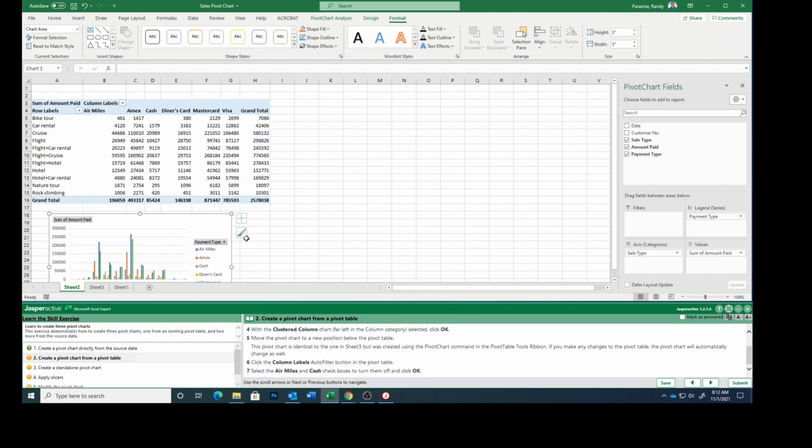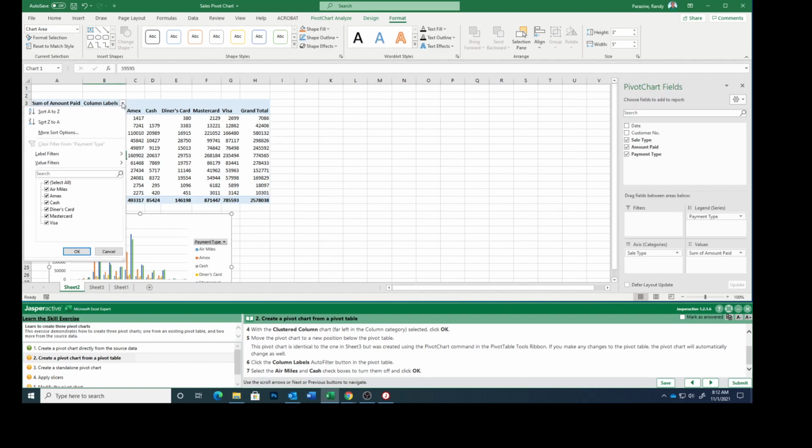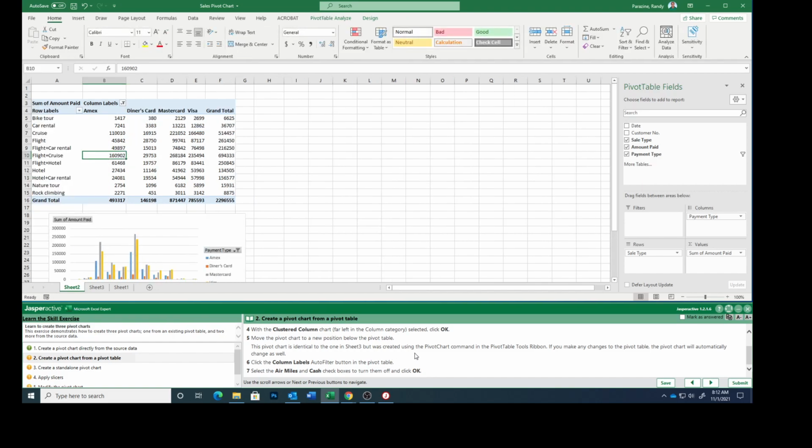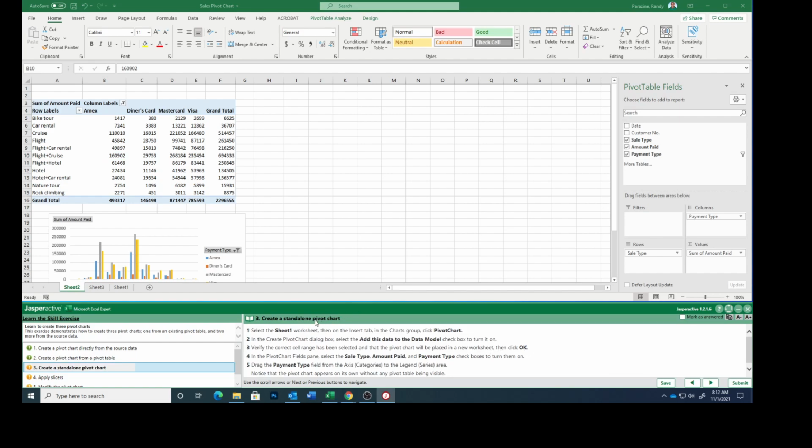Click the columns label, auto filter. So click this. Select air miles and cash checkboxes to turn them off. Air miles and cash. We turn those off and then click OK. And that would affect your table. Mark that as answered. Go to the next one.